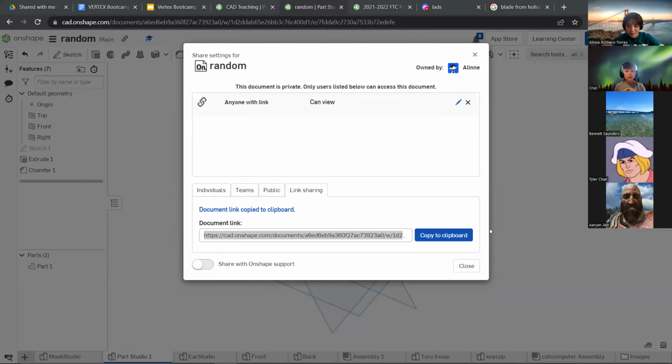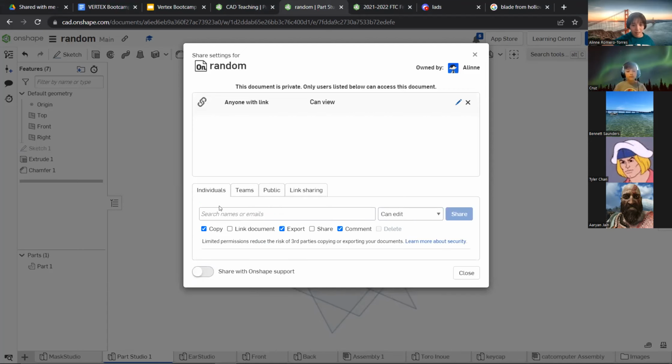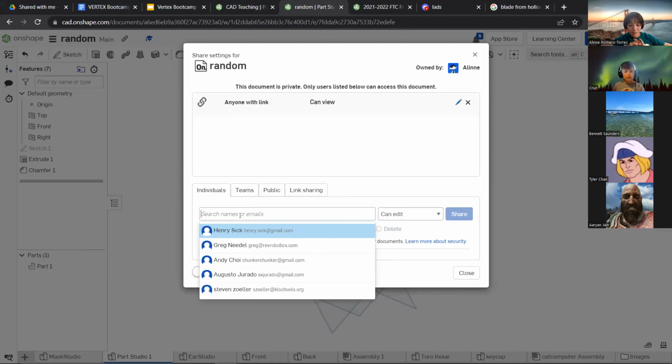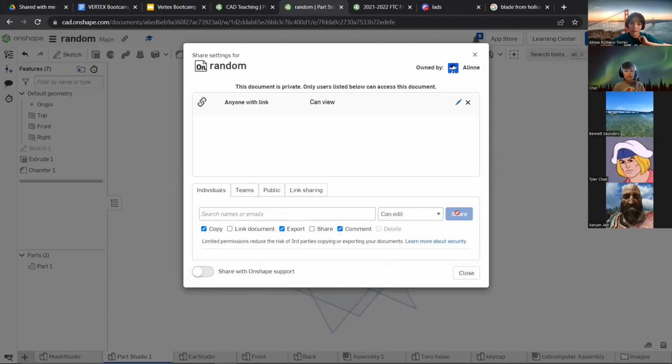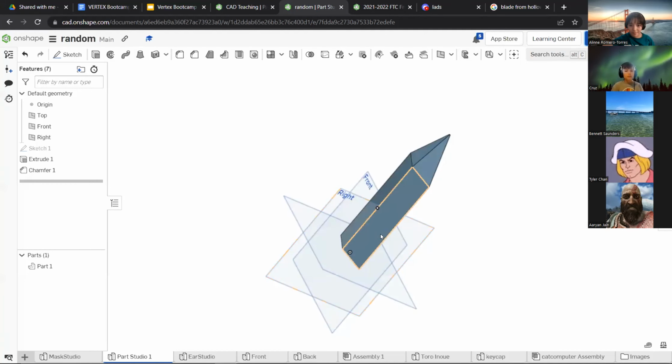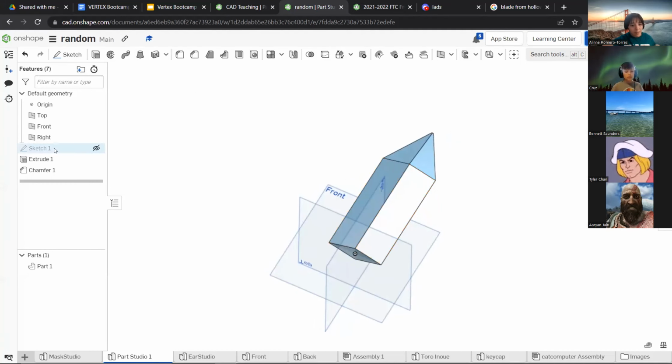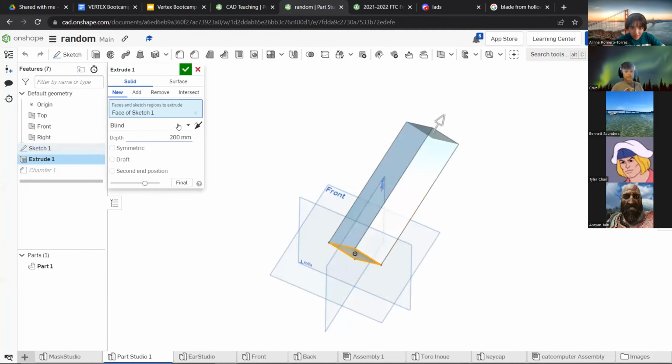I'm gonna put this in the chat, so then you can view all of the random stuff in this file that I've made, just to give you an idea of what you can CAD. But you won't be able to edit. If you do want to edit, say your sister has an Onshape account, you would get her email address and put it in. Make sure you put can't edit and then share it.